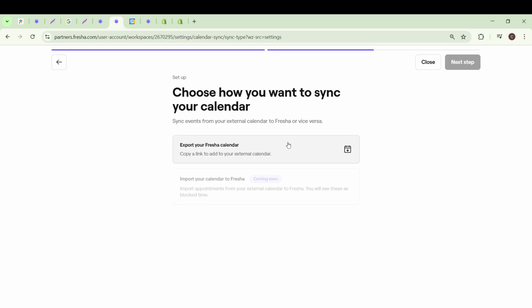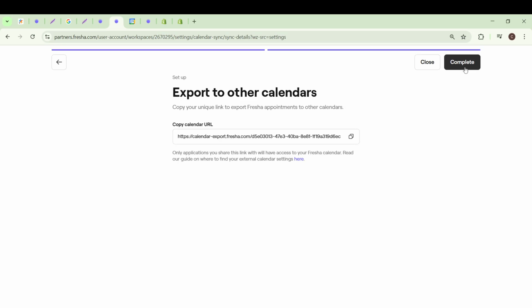After confirming your choice, the system will prompt you to export your Fresha calendar. Select this option and then proceed to the next step. This is a crucial moment where the transfer of data is initiated.